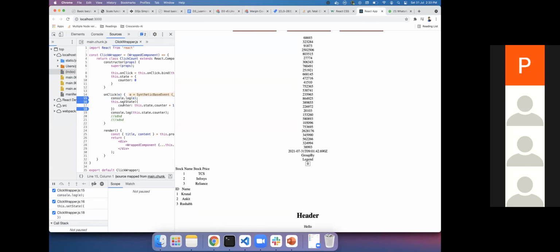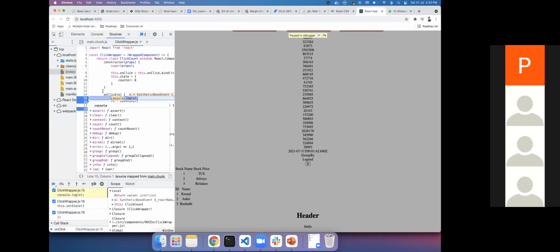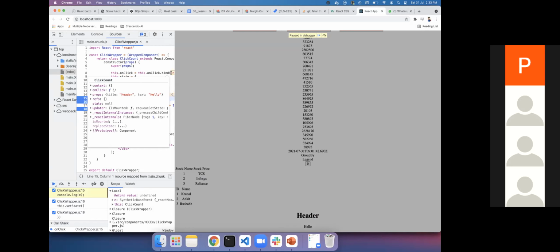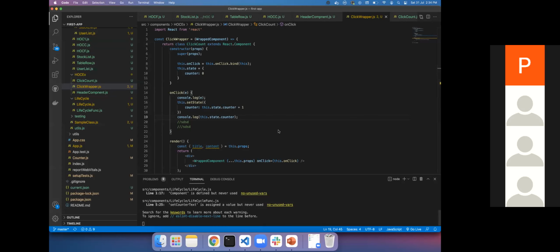Oh, something is a problem with this. Okay, binding this. State is null. How come? Whether I'm using some wrong stuff? What did you say? Check this.